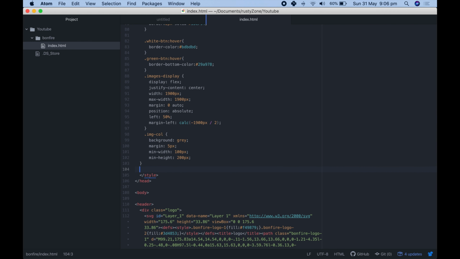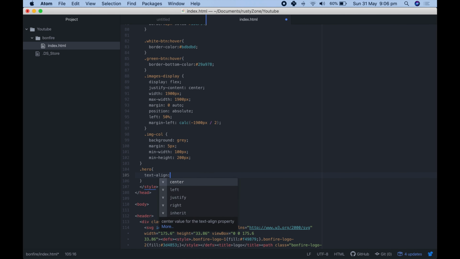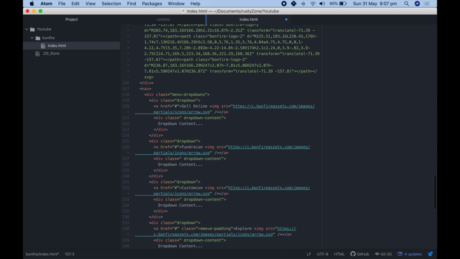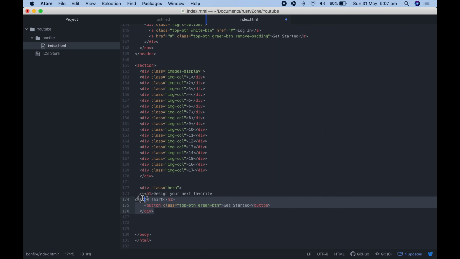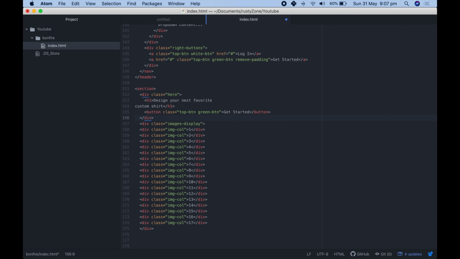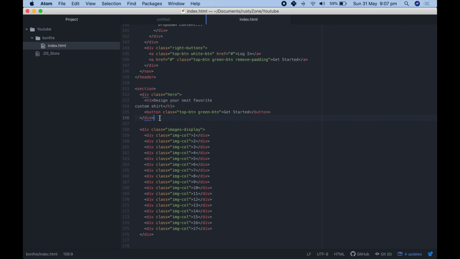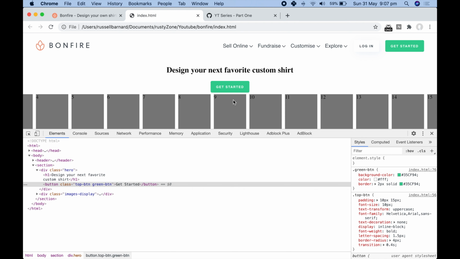So the first thing we're going to do is add our hero class, and this will be text align center, and then we're going to scroll down to our hero section down here, and where we have our button, we'll add these classes that we just did. And then we want to select our entire hero section and copy it, and then add it above this images display area just here. So if we save this, go back and refresh, we can see we have it appearing like this, but now we just want to make sure that we enlarge this button.